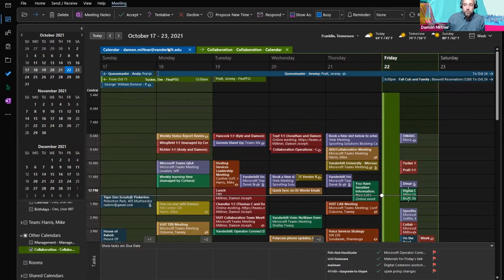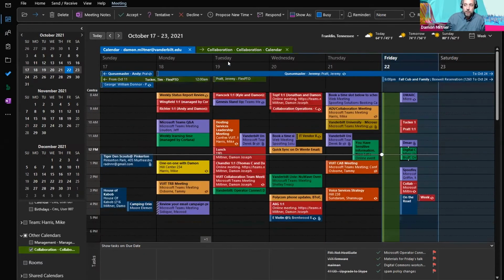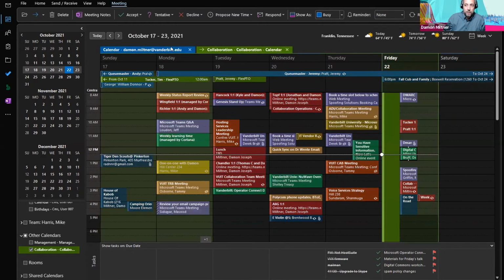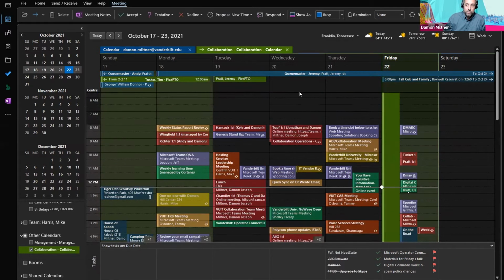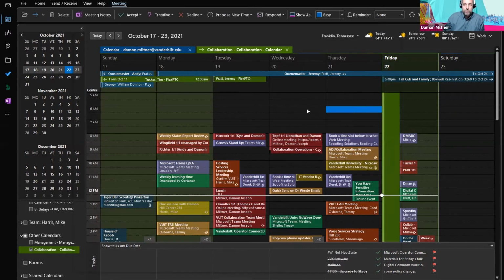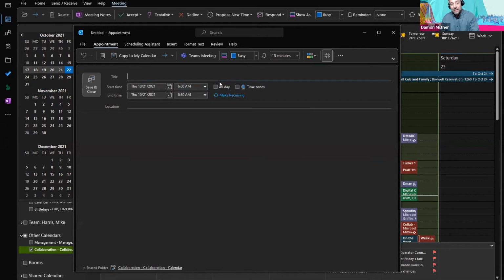When you're in a multiple calendar view, it's kind of subtle, but tabbing between them shows you the active calendar you're in, by clicking on these headers up here. So when you have a calendar up, if it's something you have access to, you can absolutely add an appointment directly to that calendar.